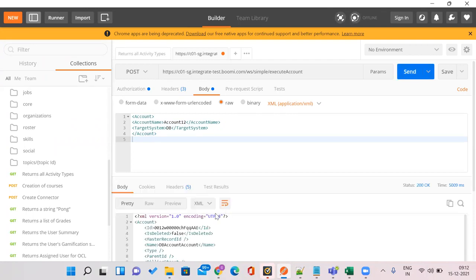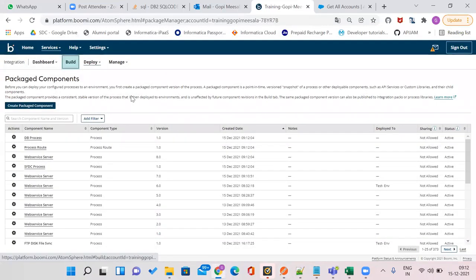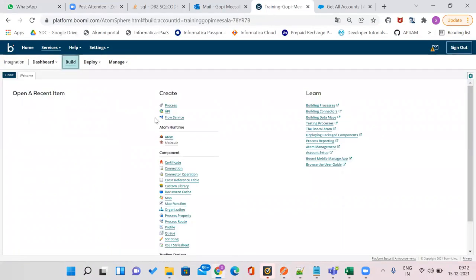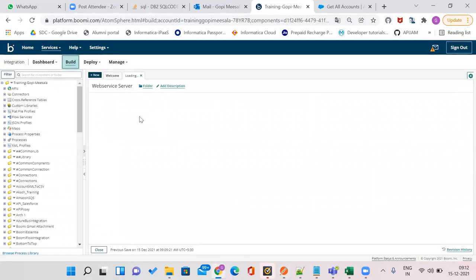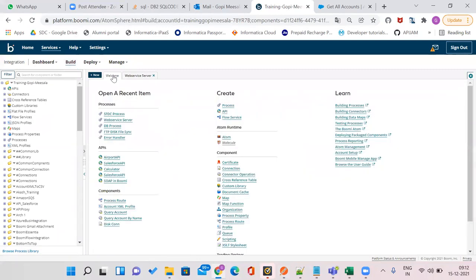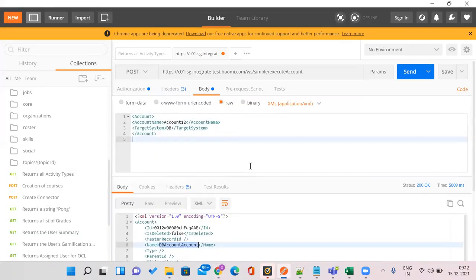Now see here, DB account. Oh yeah. Why? Because we are giving that XML already. Yeah, the static message value we are giving. You know, that is the reason. Correct. Static value. Okay. Now here one more thing.